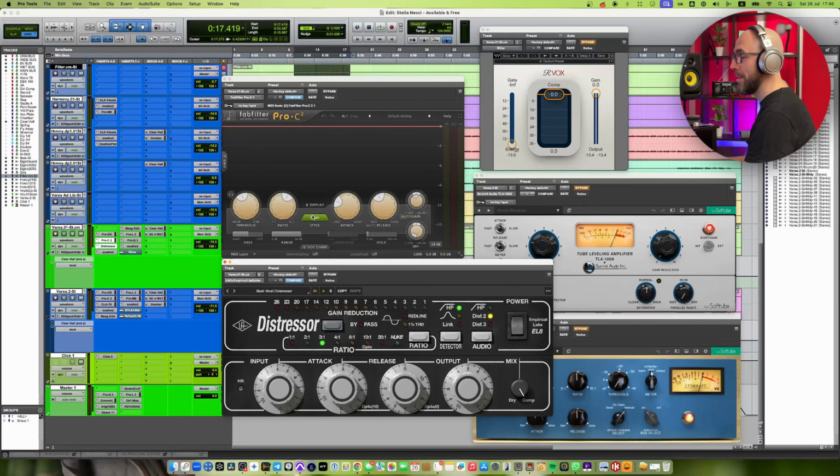Let's compare the sound with and without the distressor. Notice how the nuances of the voice become more audible. It's as if you can hear the nuances of the timbre better.